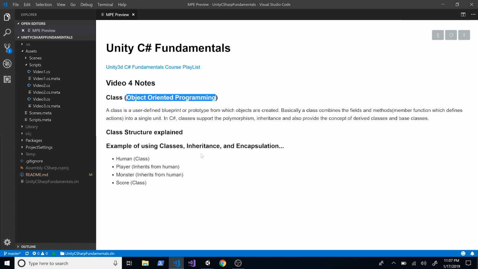So what I'm gonna go through next is show you how a class is structured and explain the different syntax that goes into creating a class. I'm also going to go through and create a few examples using classes, inheritance, and encapsulation. So in another example, we can think of a class as a human. If we have a class that is a human, a player can also be a human.